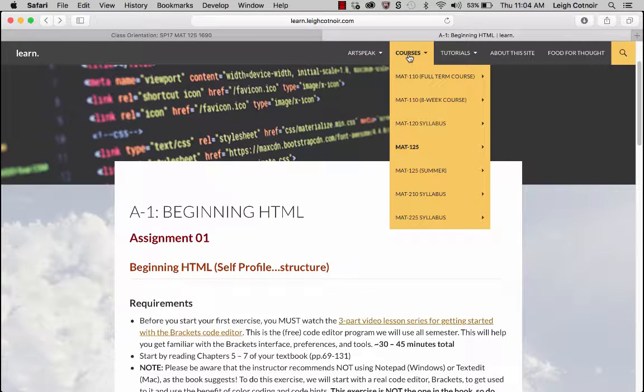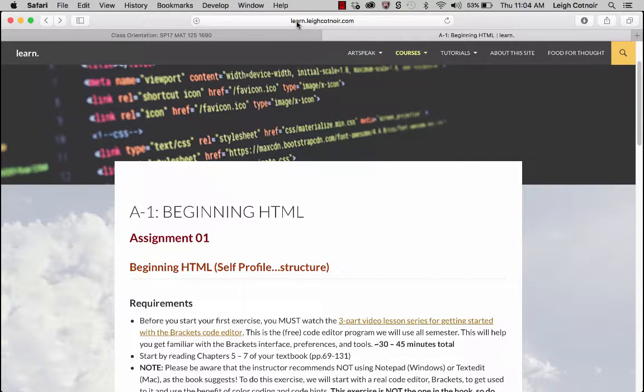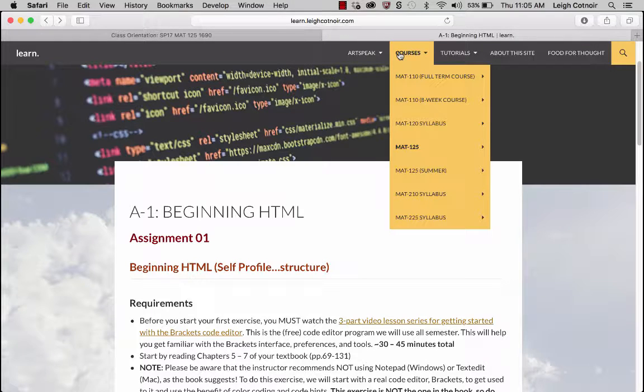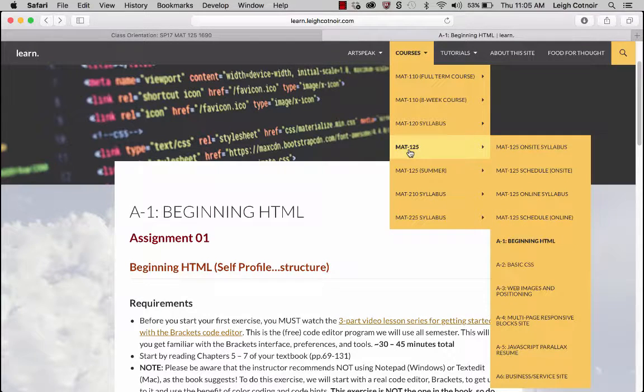And if you wanted to find the assignments outside, without having to click to them from Canvas, you can go to my website, learn.leightcotner.com, and that's how you spell my name. Then you can just hover over courses, hover over MAT 125, and you'll see the assignments down here.